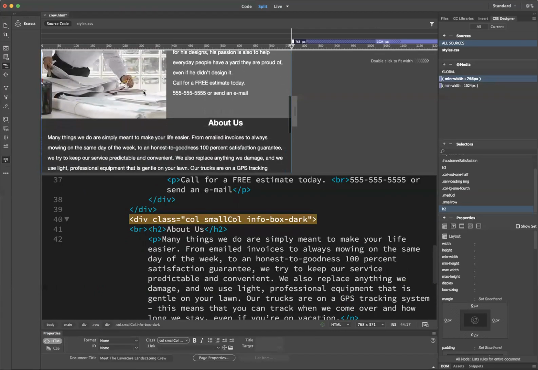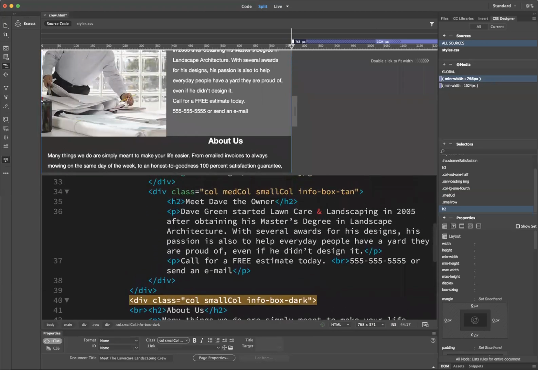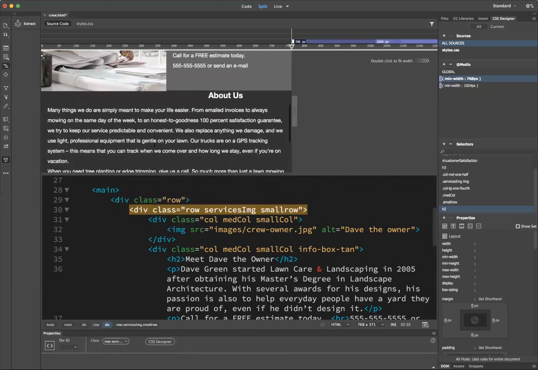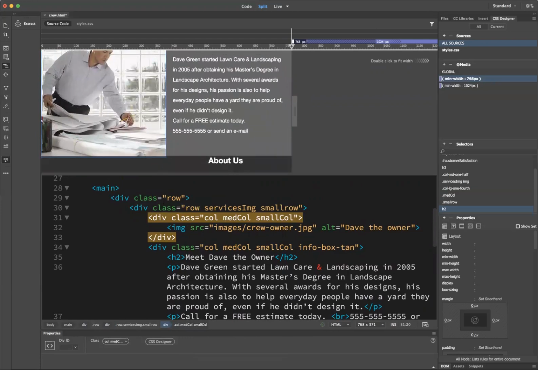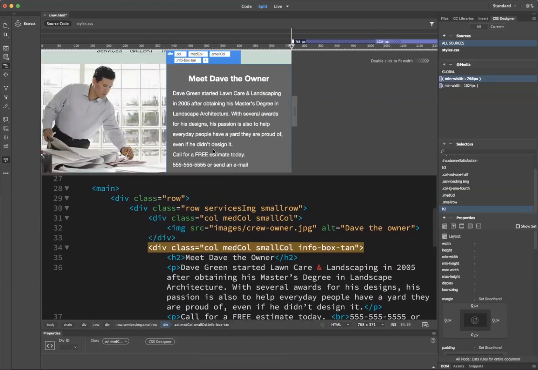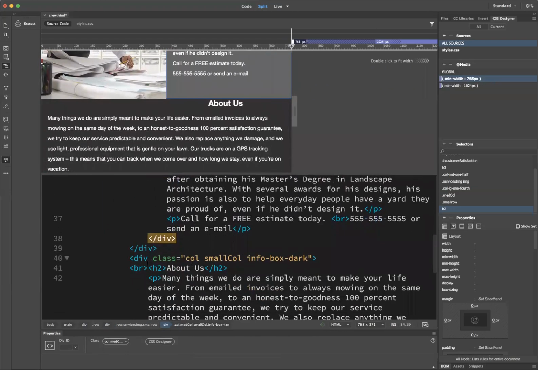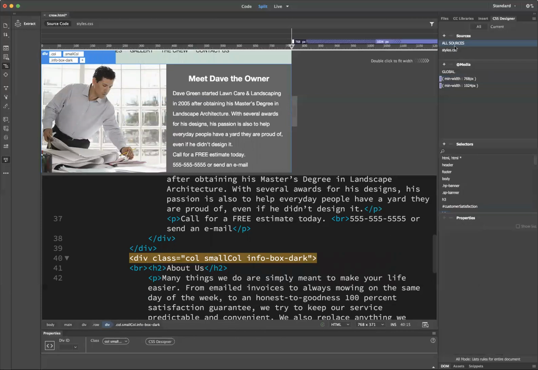So far, our column seems to be taking up everything as well. Column works fine there. Our column works fine there. Our column is not working fine there. Let's go to all sources.